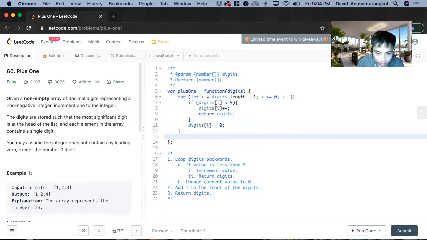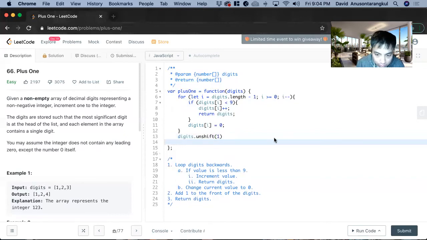And then lastly, we have to add 1 to the front, so we can do this with the unshift method. So digits.unshift, and we put 1, and we just return digits.